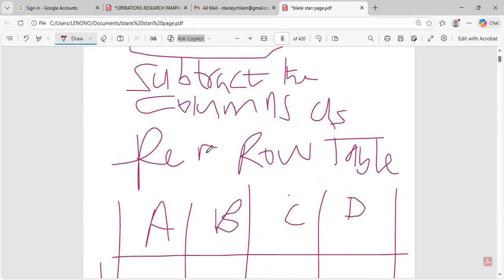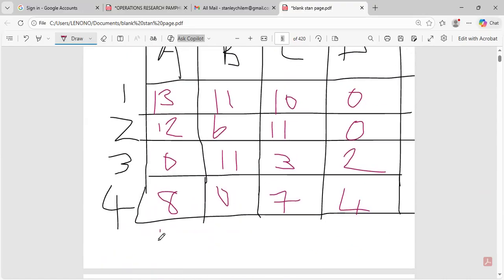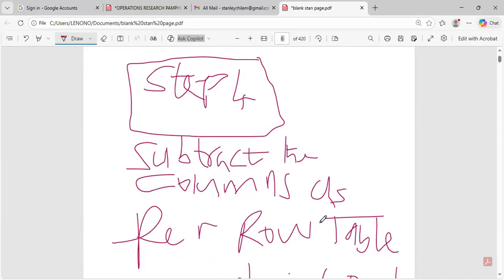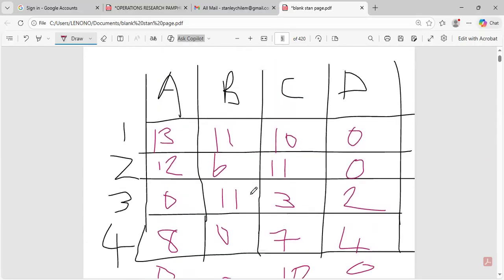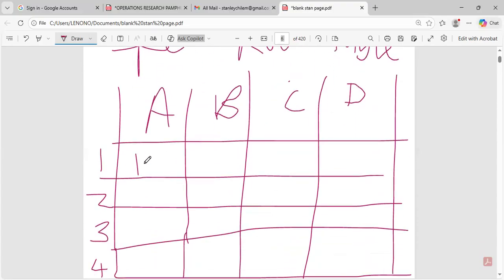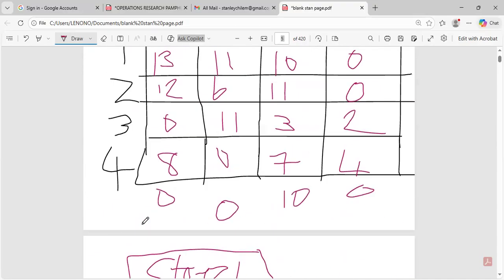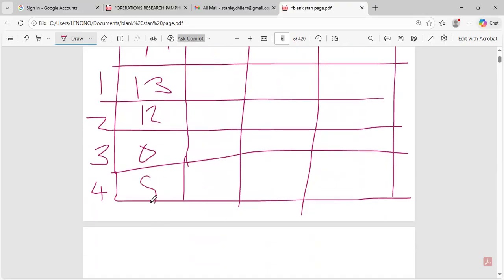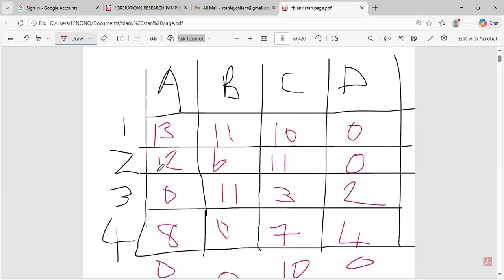So it will give us here. What's the smallest here? The smallest is 0 in the column. The smallest here is 10. The smallest here is 0, right? So we are subtracting the columns as per row table. Meaning this one will not change because the smallest is 0. So it will still be the same. 13 minus 0 will still be the same. So it will be 13, 12, 0, and 8, right?